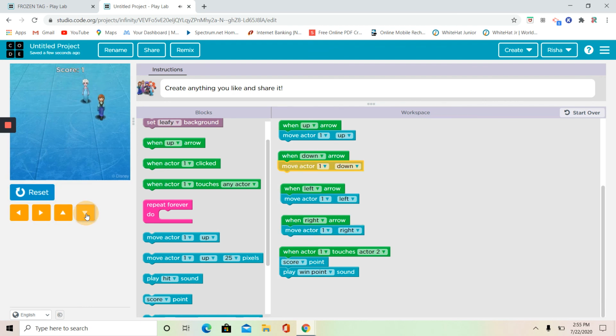This is scoring a point. Sometimes you can also use keyboard.